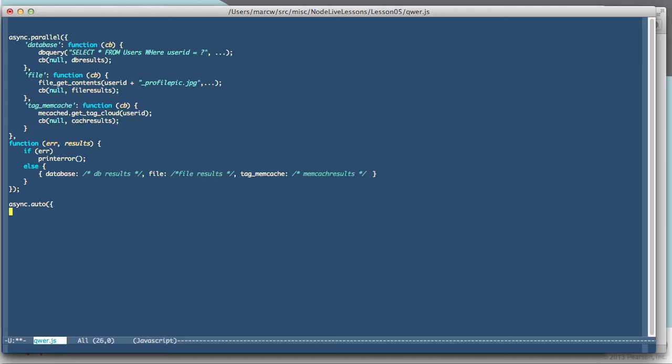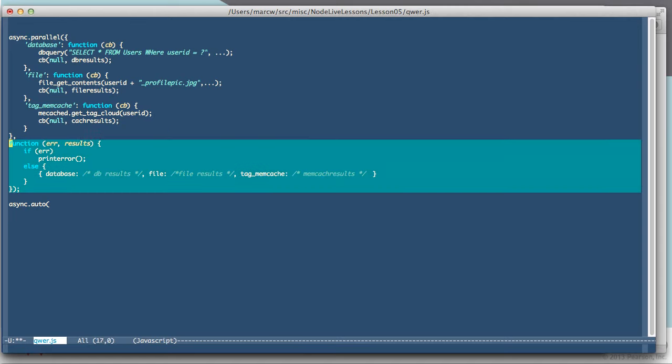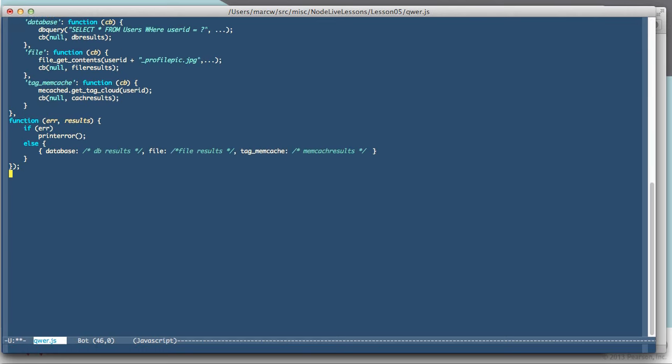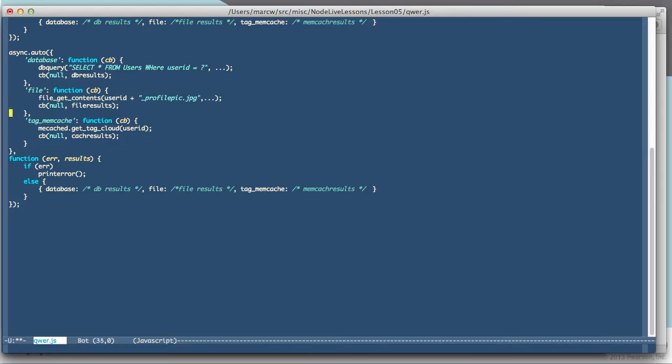And like the parallel, it's going to take an array of things to execute and then call the results callback. So let's take the code we have here from the parallel, and we still have the same functions to execute on the member variables. We have the database, the file, and the tag memcache. Now, let's say in this example, we want the database and the file to execute in parallel, but the memcache, we have a situation where it cannot do its work until these two guys have finished doing their work.